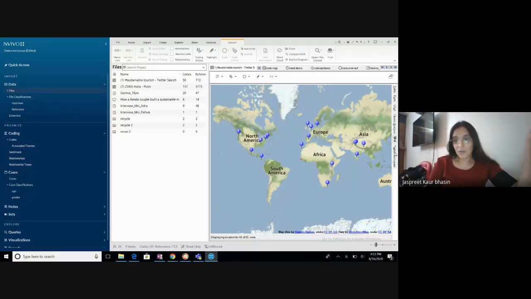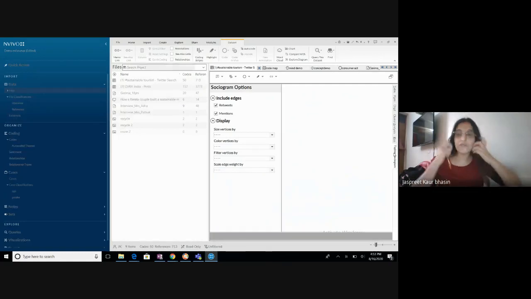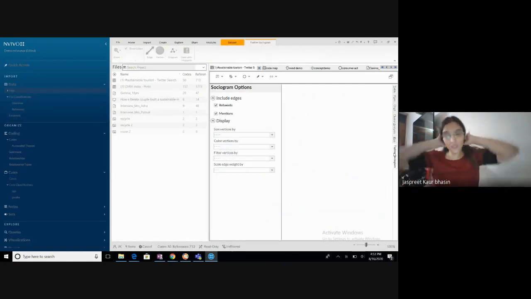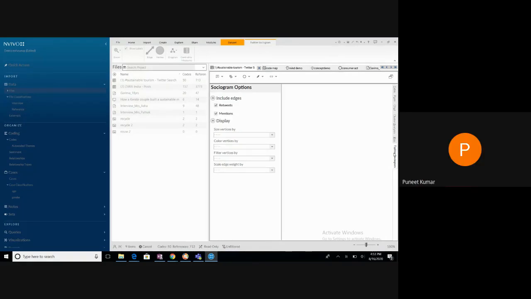And there is something called a Twitter sociogram on the right side. What will this show? It will display all the tweets in the form of linkages with the user ID. Again, just give me a minute. It is just opening up the Twitter sociogram.